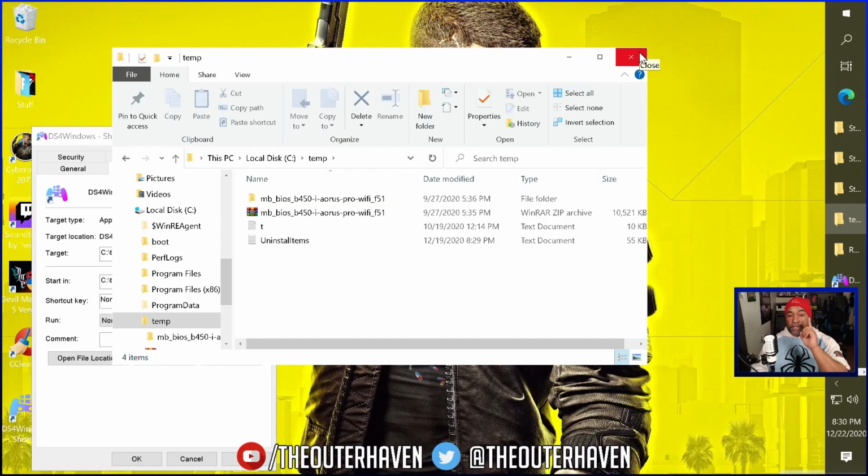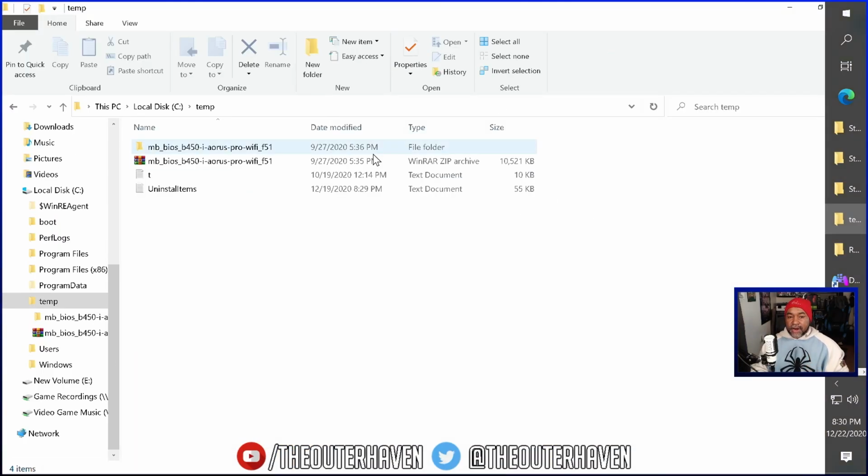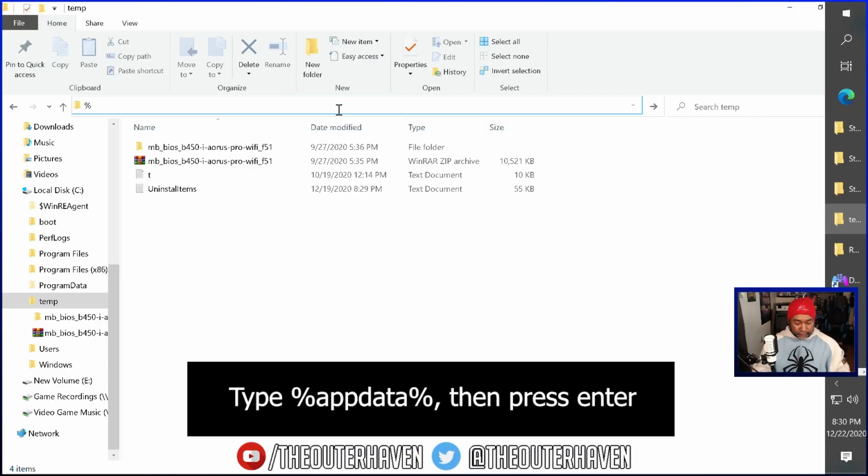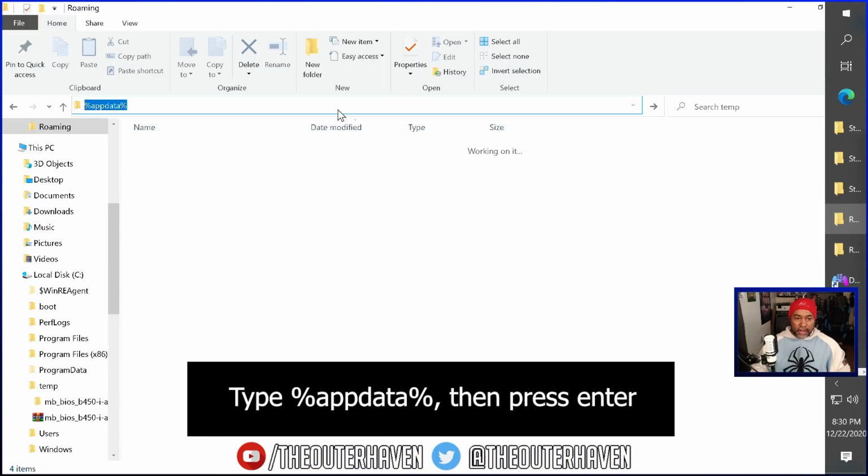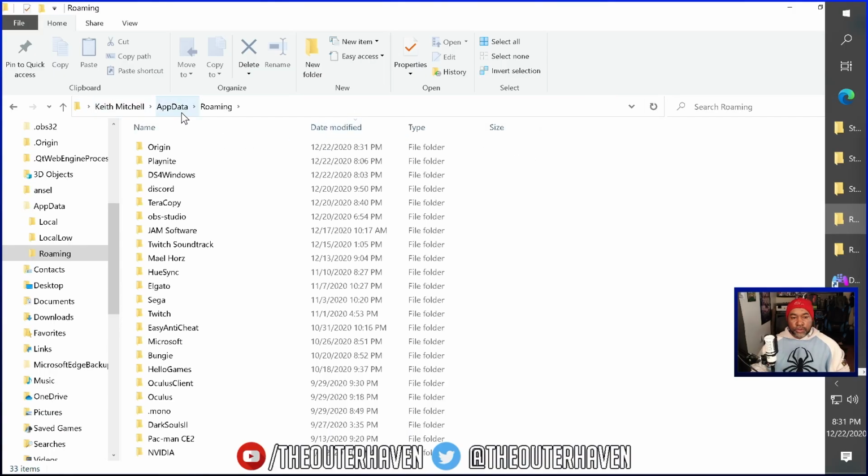However, there is one more step we have to do. When we installed this program, it set up a profile directory that usually goes inside of your AppData. To get to that, we're going to type percent sign, wrong keyword, percent sign, AppData, percent sign, enter. It will take you to your Roaming directory, which is exactly where we want to go.